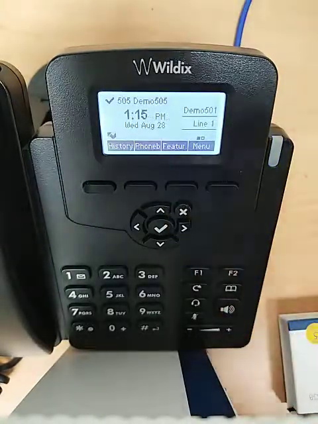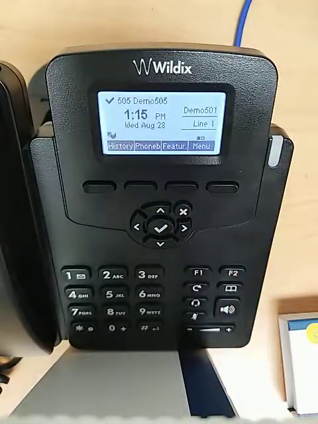So that's the buttons on the WP410 Wildix desk phone.